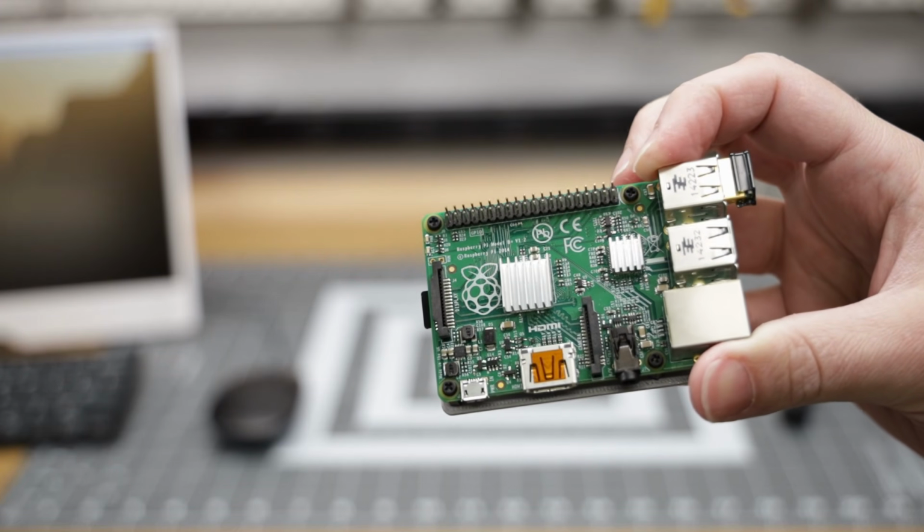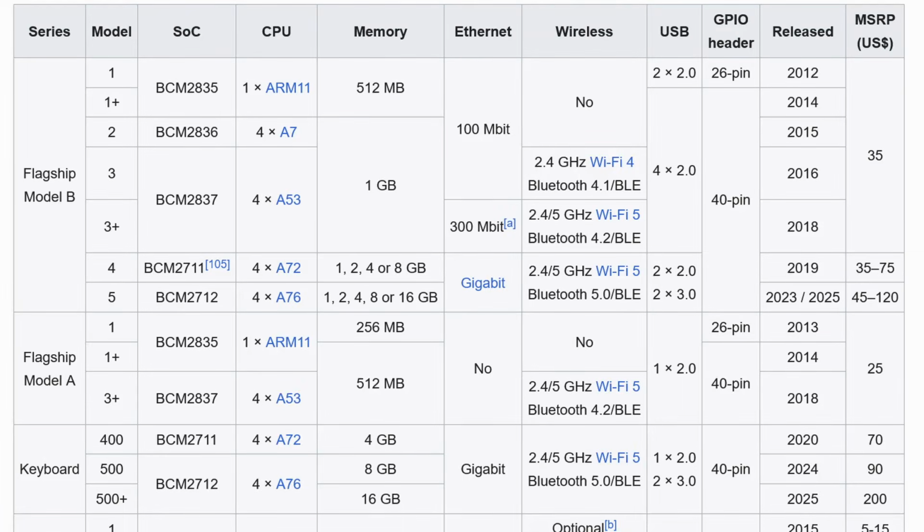And finally, we'll see how well the newest version of Raspberry Pi OS works on the Pi 1. This is the B Plus version, so not the OG Pi 1, but the specs are basically the same between the OG Pi 1 and this one that I have here. They have the same CPU and the same amount of RAM.